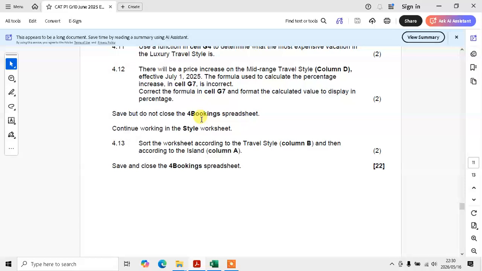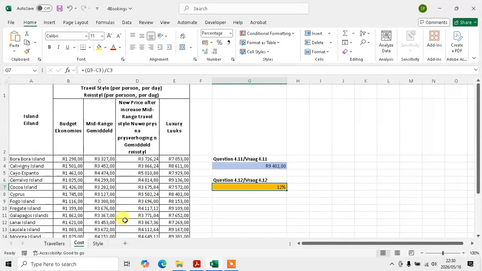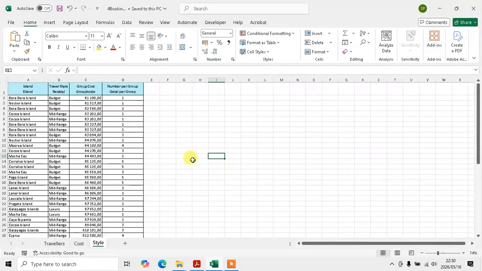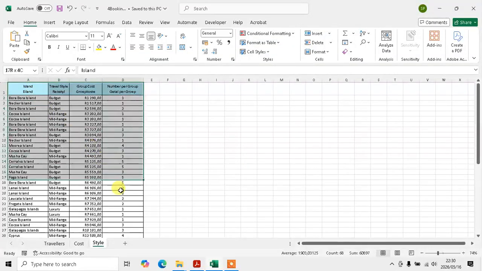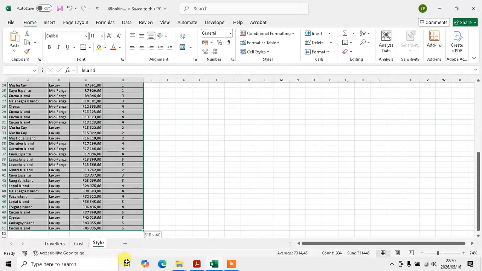Right, save but do not close. Continue working in the style worksheet. Now your shortcut for save is Ctrl S. Now we are working in the style worksheet. Sort the worksheet according to the travel style column B and then according to the island column A. So I'm going to select all of this and we go to sort.